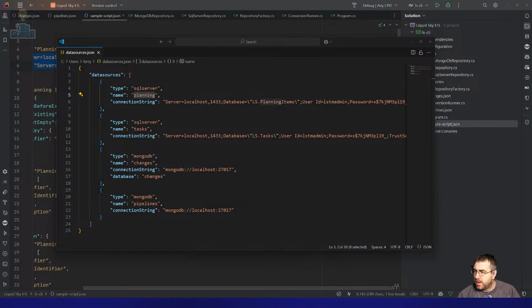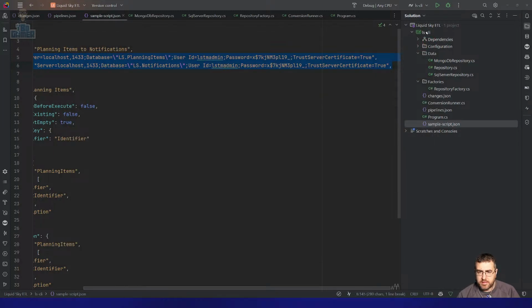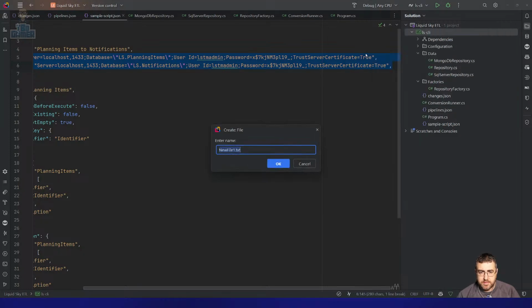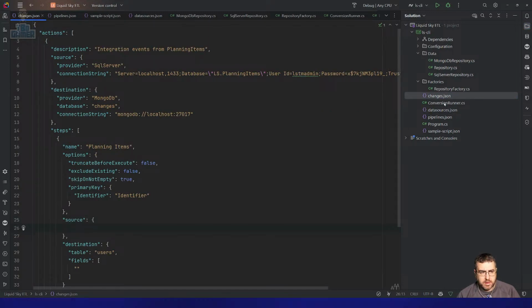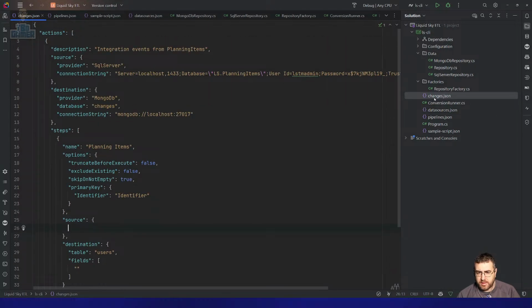That way, no, that was CSV mapping. That way, something. Oh, let's take this, close that down. Wow, data sources JSON. I'm not getting into YAML now. Integration events from planning items. Yeah, so I don't want to do something like this.